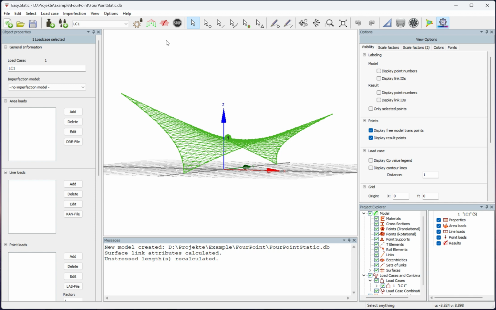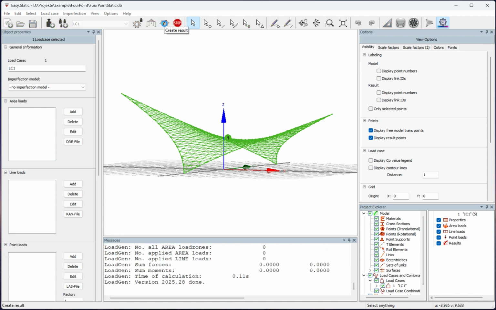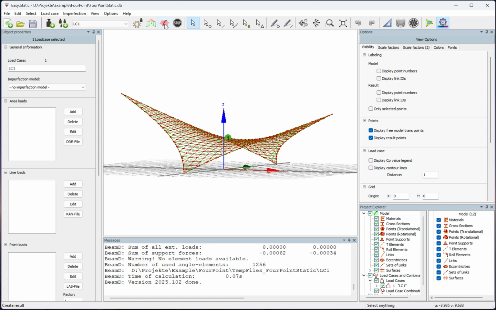This calculation generates the materialized result of the form finding process. To start the calculation, click the Create Result button in the Quick Start toolbar. After the calculation is completed, the result is displayed in red.